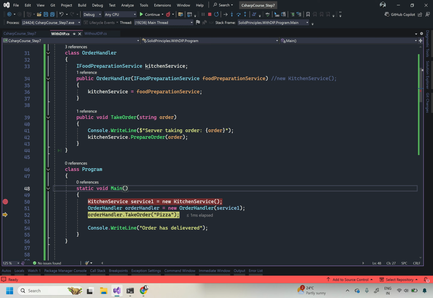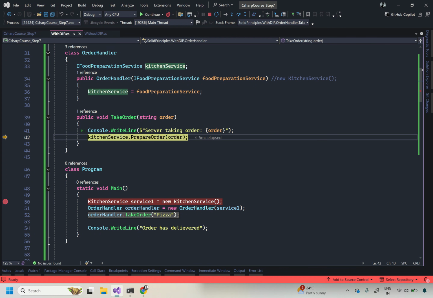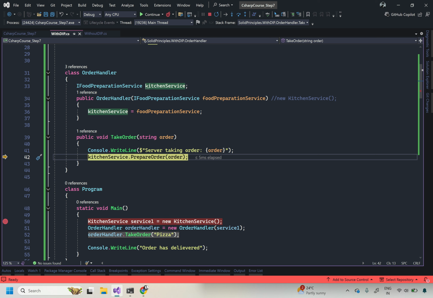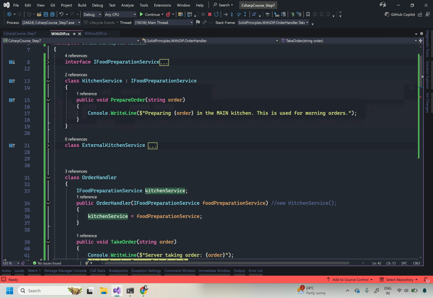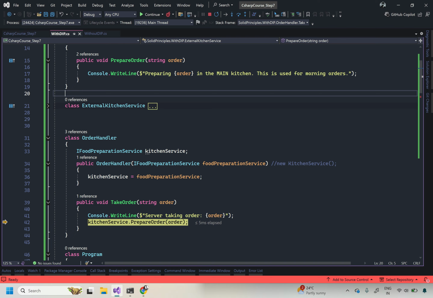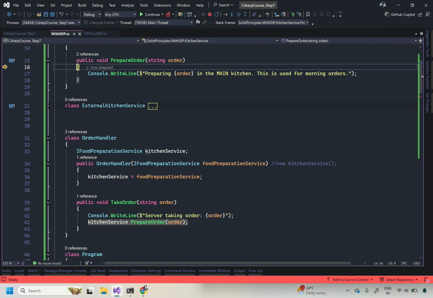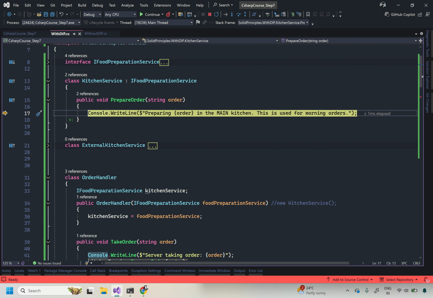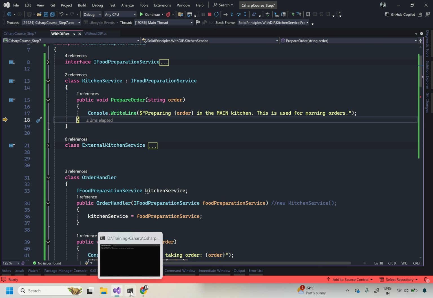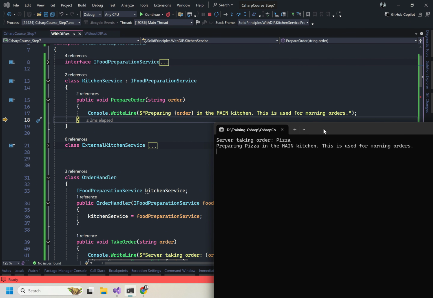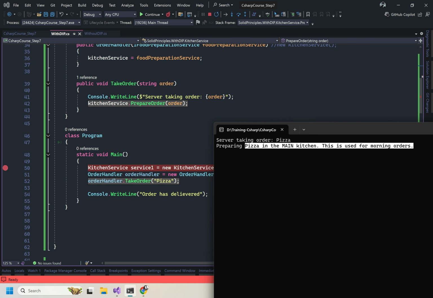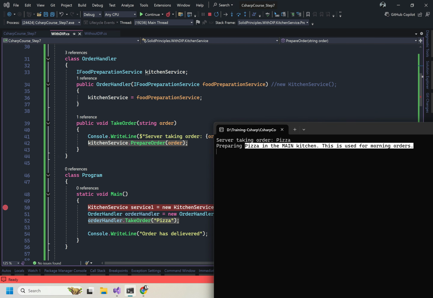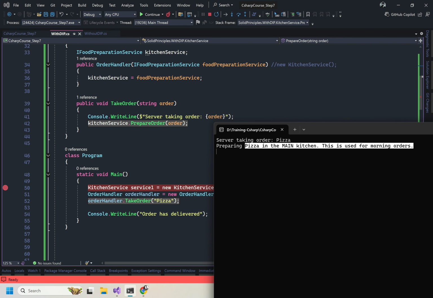Now if you take the take order, you see that you are triggering the kitchen service, so it will go directly to the kitchen service related activity. Now if you press F11, it goes to the kitchen service prepare order. Now if you press F10, I can see the output: preparing pizza in main kitchen, this is used for the morning orders. So this is the way you can implement the logic of the dependency inversion principle.